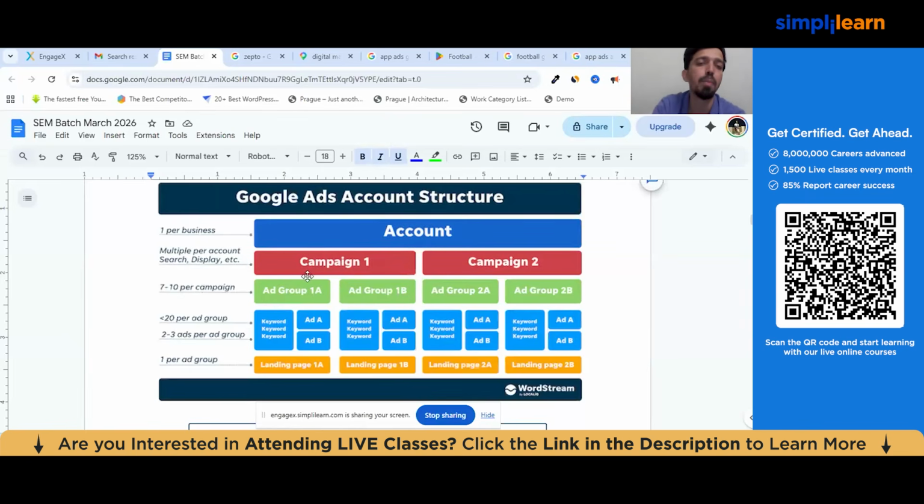Under each campaign I can have 7 to 10 ad groups. Ad group 1, ad group 2, ad group 3, ad group 4, I can create it. Under each ad group I need to have 2 or 3 ad sets. And then you can have keywords. This has to land on the landing page, one per ad group.